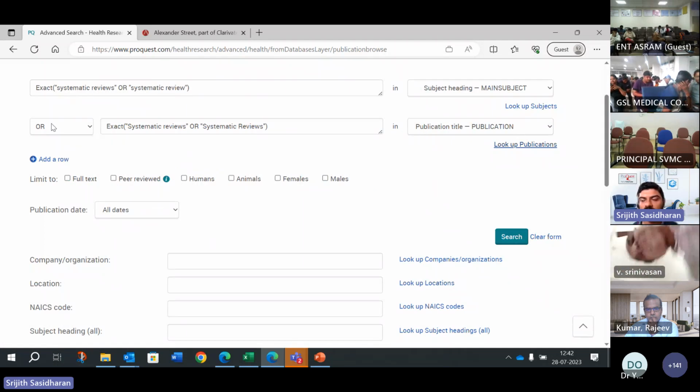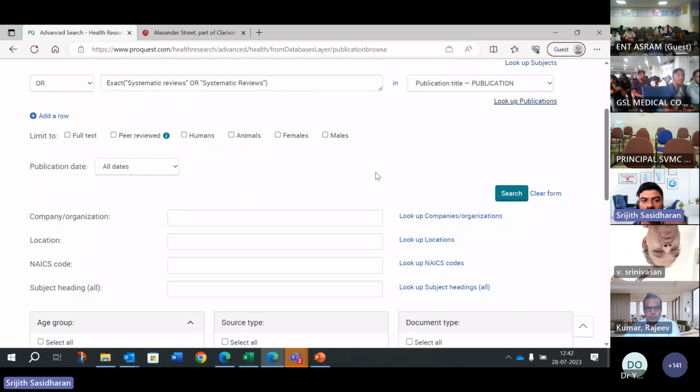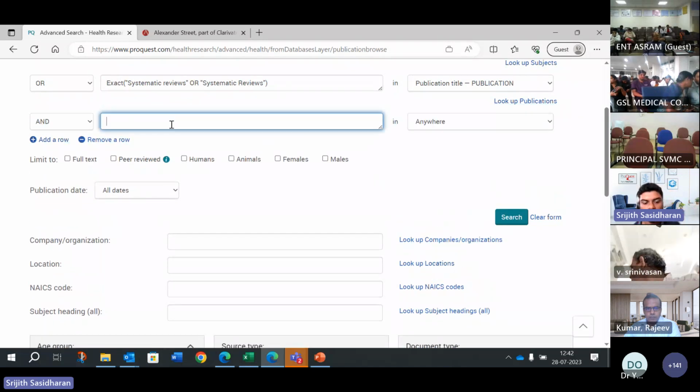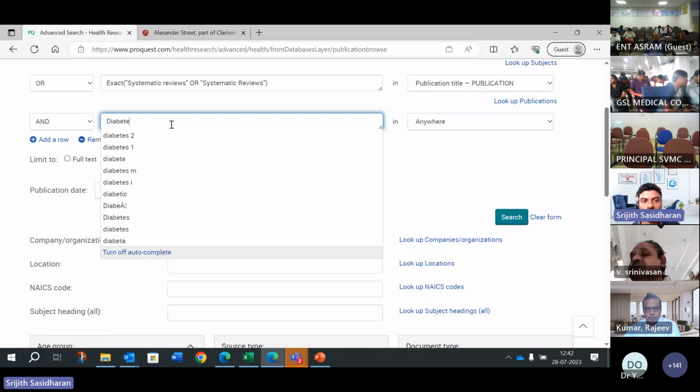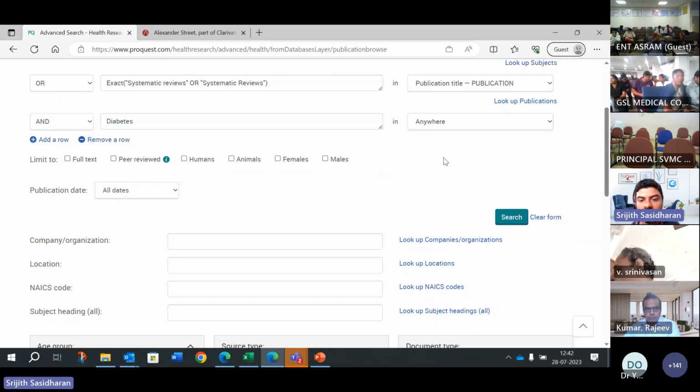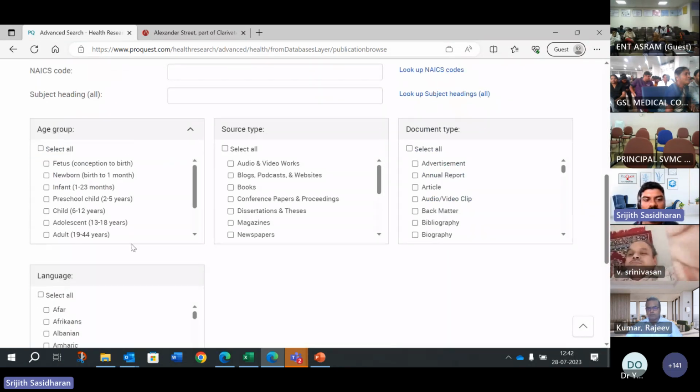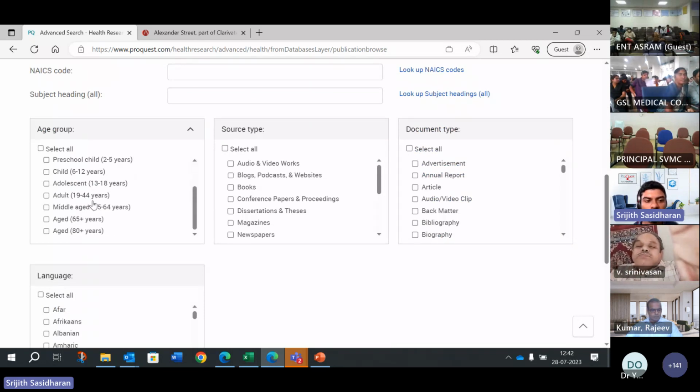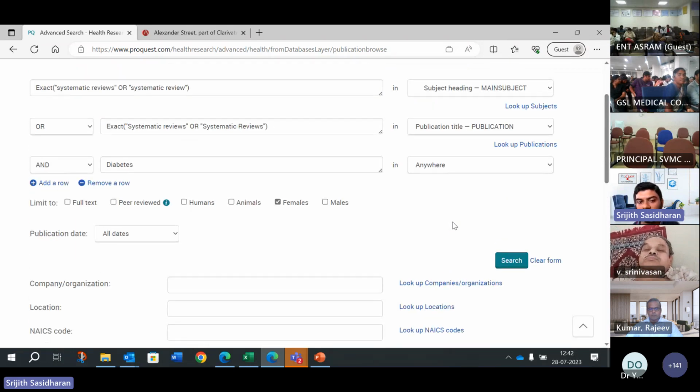I've changed the Boolean operator to or here because I either want to search it as a subject or as a publication title. Then you can add another row, and you can add your topic here. Maybe you can write diabetes. I want to use the same example here, and then you can search for it, right? And here again, further, I want to only search the systematic reviews where the studies have been done on female population. And when I come down, I can also define the age group. I want this within the age group of maybe middle age or age over 65. Right. So this way I can construct my search.